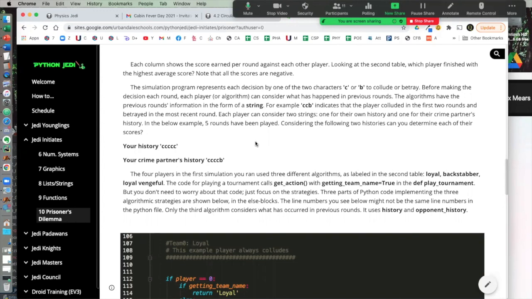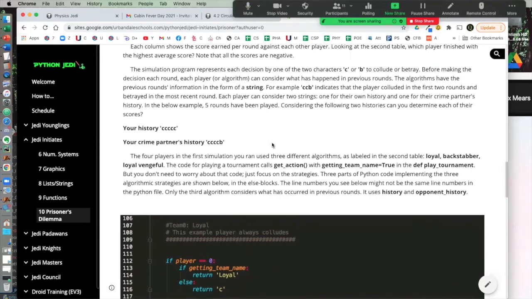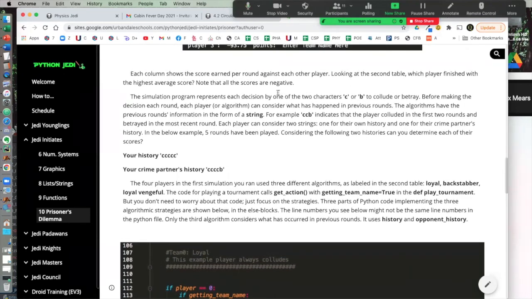So you're only going to stay in your code. You're not going to change the code of the program. You can do those things later if you want, because you're going to have a copy of the program. Okay, so you're going to return a C or a B, to collude or betray, okay?